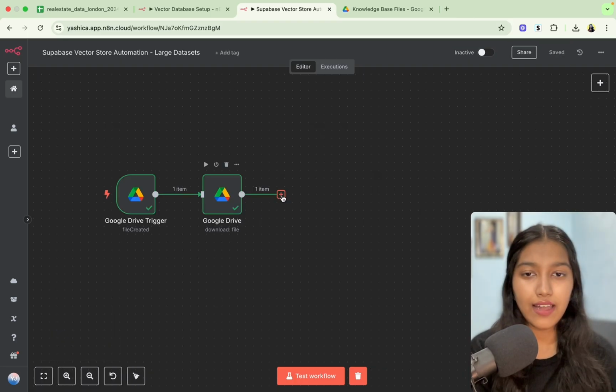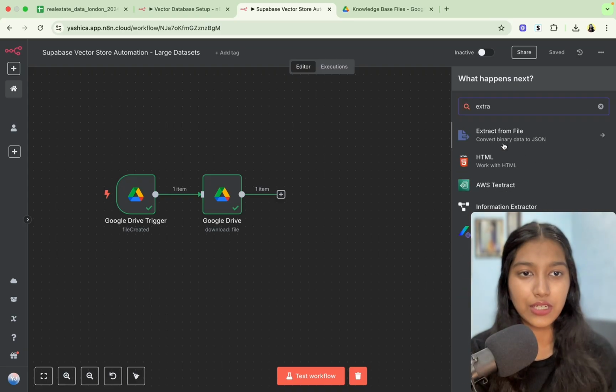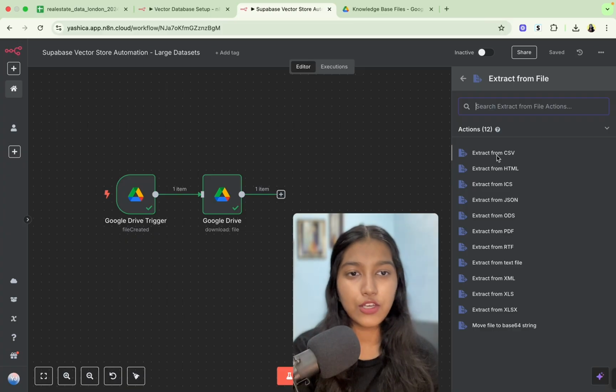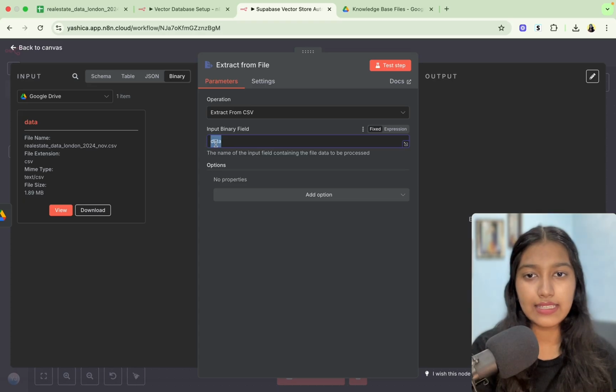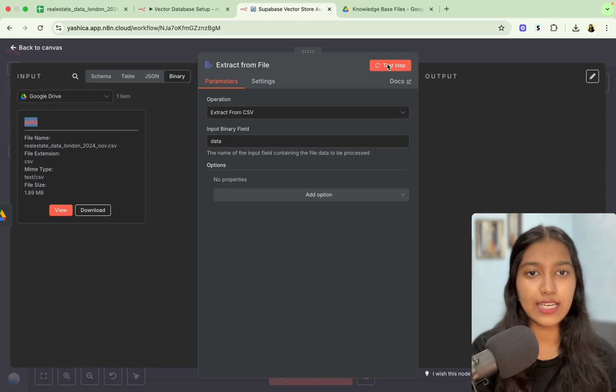Okay, so after the file has been downloaded, we will have to extract the content of the file, or basically the CSV. So we are going to search for extract here, and then we will select extract from CSV. If you're using some other format, you would go with that, but I'm going to go with extract from CSV. After that, just ensure that this name matches this name, data, and then click on test step.